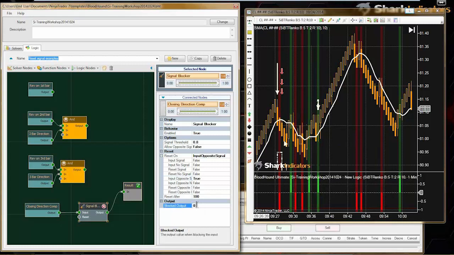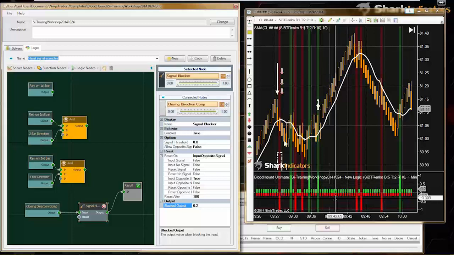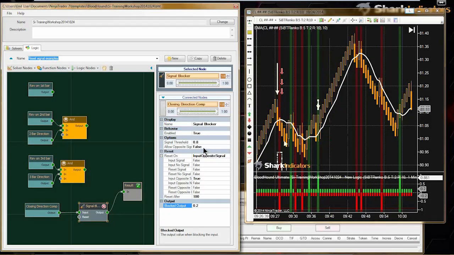And here's a little tip. If you want to know when the signal blocker is blocking a signal, we have this output here that says blocked output. If you set that to a low number like 0.1, normally I set it to 0.1, but I'm going to set it a little higher so you can see it easier. And so you can see whenever the signal blocker is actually blocking a signal.